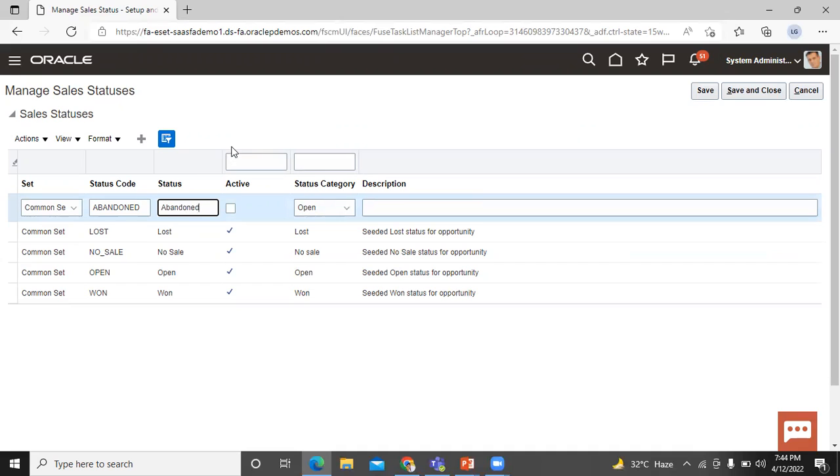Now select the active checkbox. So I'm going to select this active checkbox. And this is the status category. I told you that you can't add any new categories. So I'm going to select one of them. So I'm going to use this lost one. You can add the description over here, but I'm going to leave this and now save.